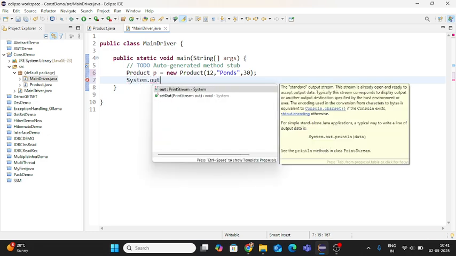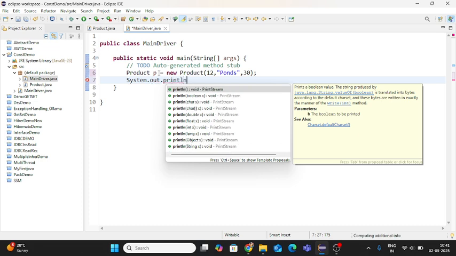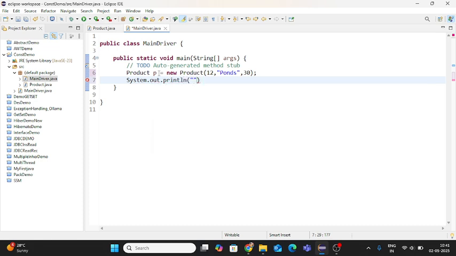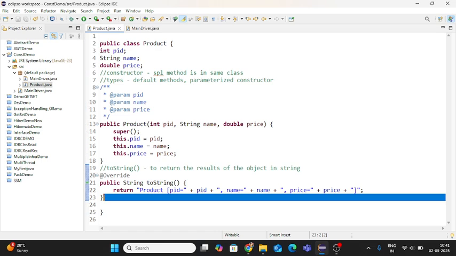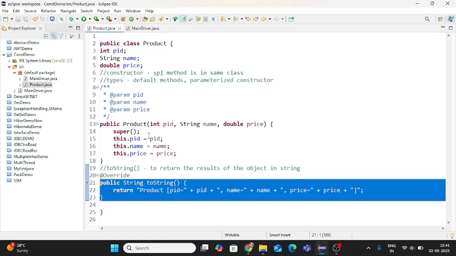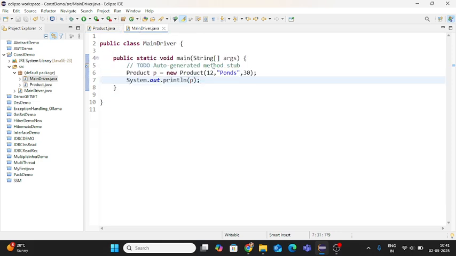So System.out.println, or print, where you can see the results of this. Simply you can give the object variable here, object p. That's enough. No need to have any output method or customized message, because it is already made by using the toString method. This toString method will be called when the object is given in the output statement.